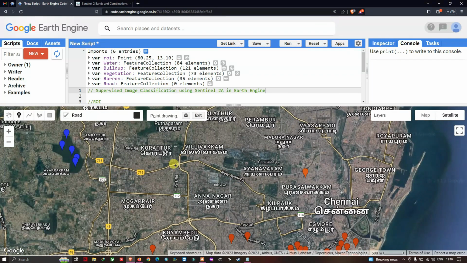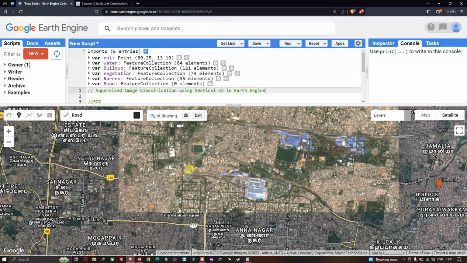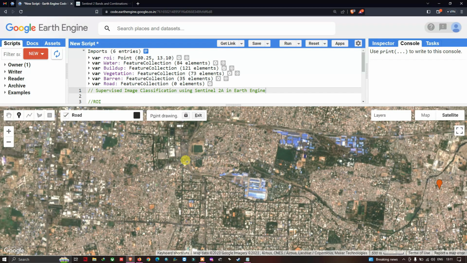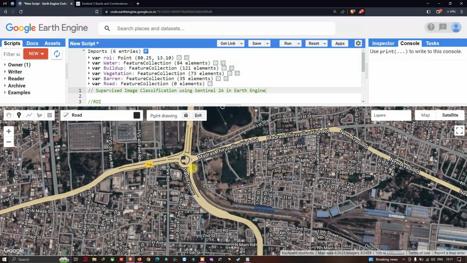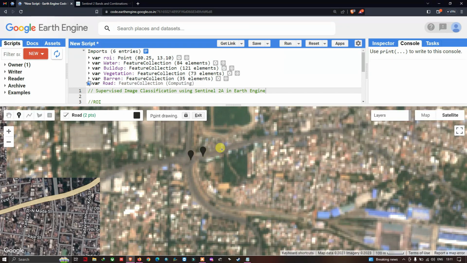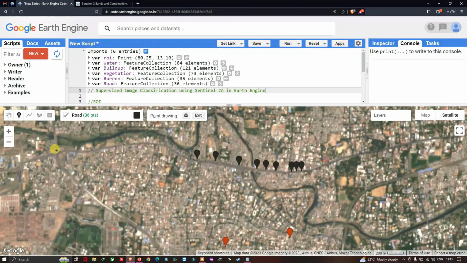So now let us select road features in our study region. So this is the road. Now let me take the samples of the road. So this is the road network. Let me select.